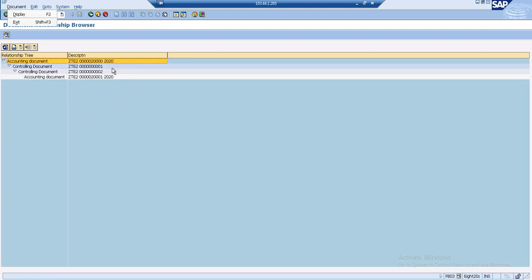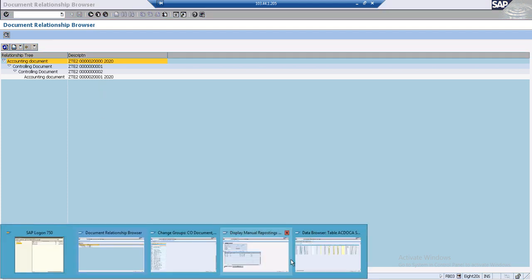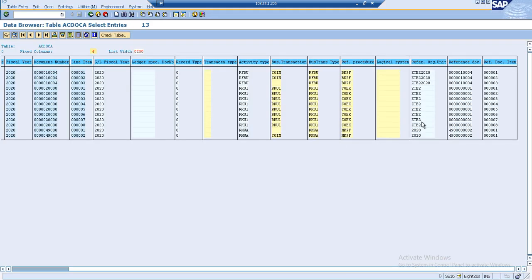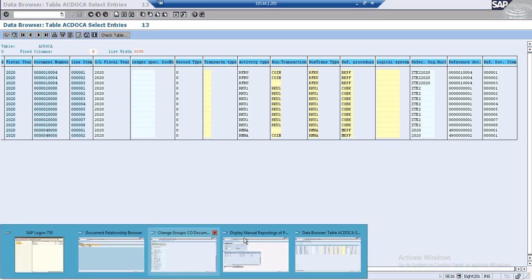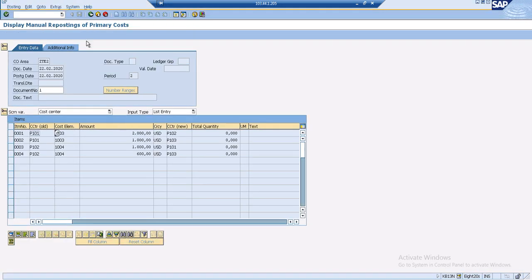Here multiple documents are there. You can see this 20,000 and this 22001 are both CO documents only, but this is generated with reference to a controlling document. The same we verified in the table: with reference to document number 1, we got this 20,000 document. The same we also verified in the cost center report, where with reference to the controlling document you can see the FI document is generated.